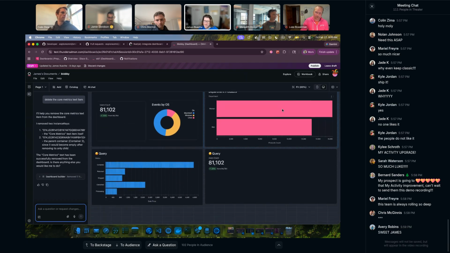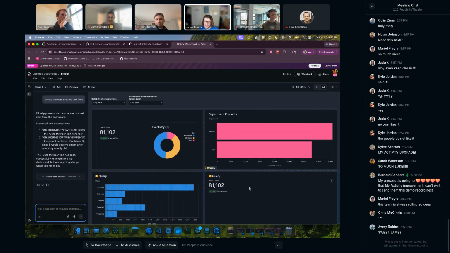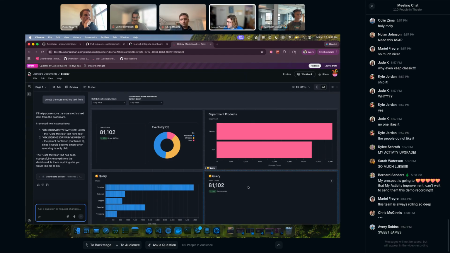It's also spatially aware too. So if you had multiple of the same chart, you could say delete the department products chart on the right side of the page, or below this other one. It should be able to find that too.